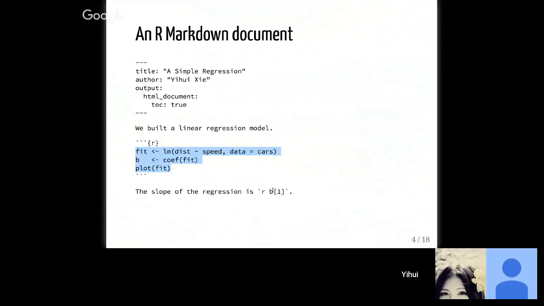So that is an R code chunk, and you can also have inline R code. For example, here I'm using the syntax backtick r followed by a space followed by the R code b square bracket one, which means the first element of the vector b. And then I close this inline expression by another backtick.